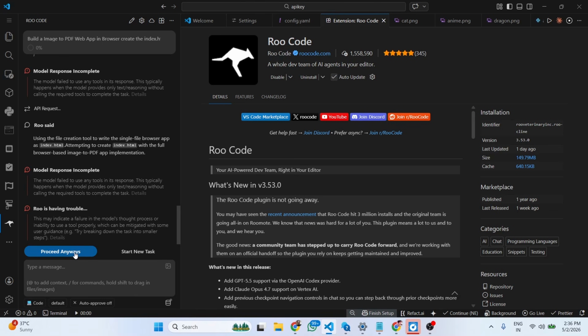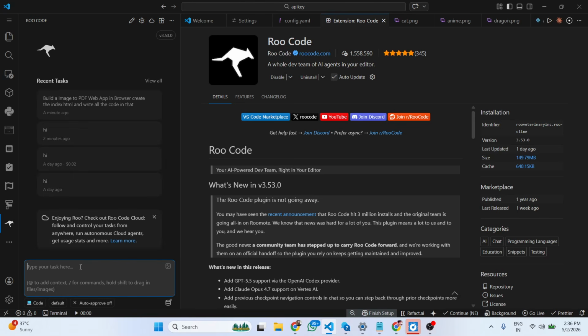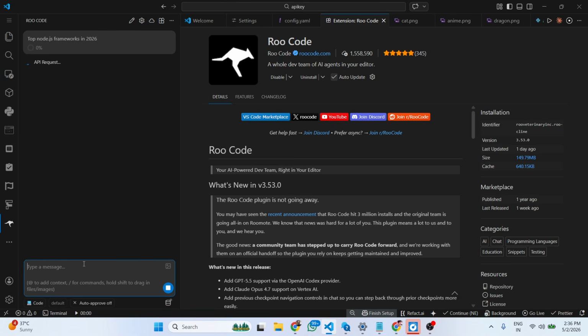So once again, I simply ask a question: top Node.js frameworks in 2026. I simply ask this question, and now it is using the GPT-5 model, and we are using this Roo Code. It is actually making the request, and then it will return the response to us.